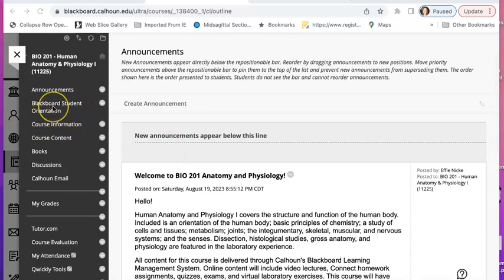The first thing that you're going to see is this Blackboard student orientation. You have to complete the student orientation. It's mandated by Calhoun for all online students and hybrid students to take the course to earn the certificate. Once you do, though, it's good for a year. So you can select this Blackboard student orientation and go through it, and I'll show you where to submit it in the course content in just a second.